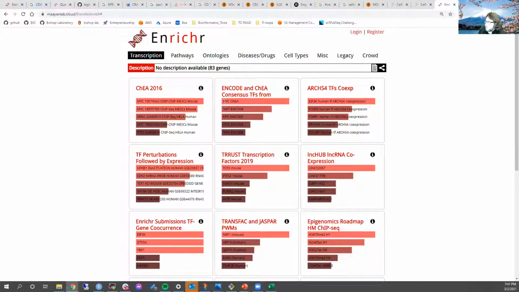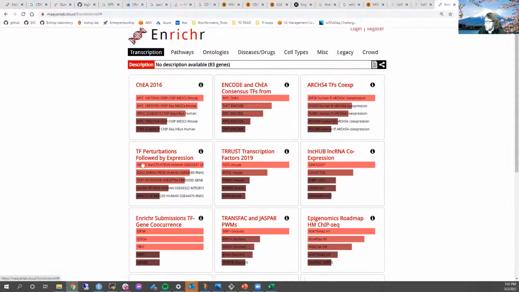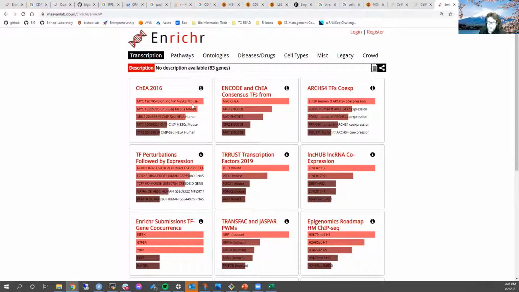But then again, when I see MYC here and here and here and here and here, I feel more confident about it. So it's partly your mentality of approaching the data and partly the actual objective data itself. All right, so now let's move on to the pathways.